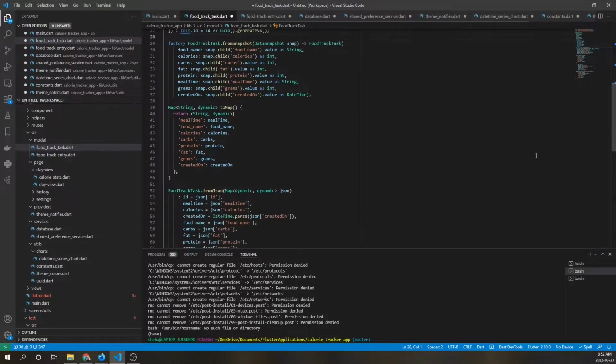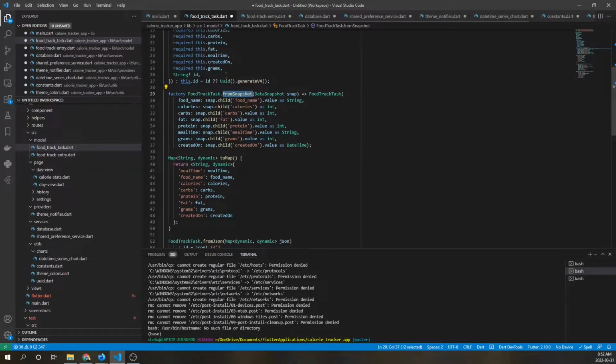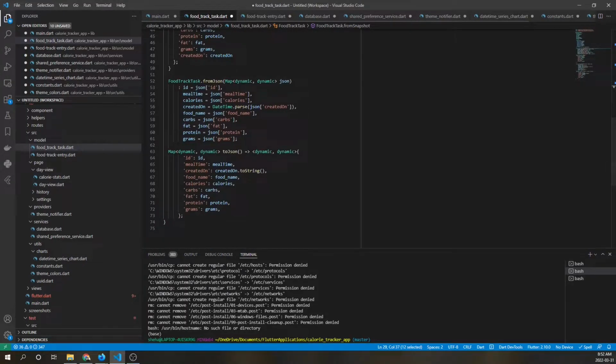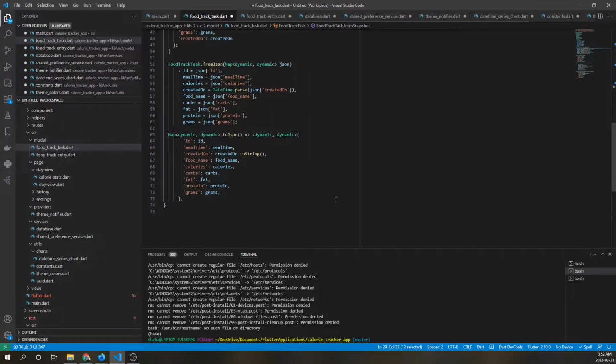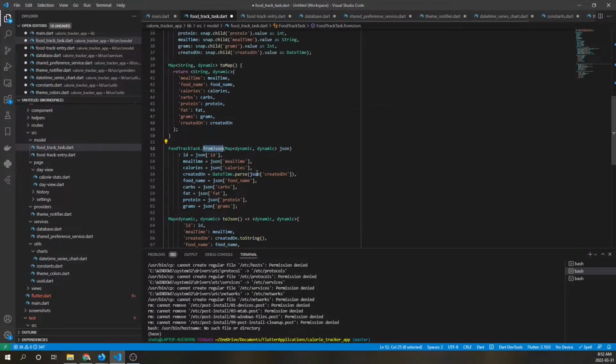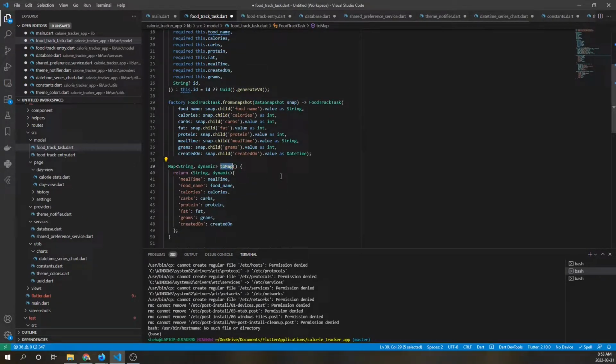Then we're creating to map and from snapshot. So from snapshot is useful for converting the database records into food track task class instances. And yeah, that's basically it. We have the standard to JSON and from JSON for converting back and forth from JSON, and also to map to transform a set of maps into string dynamic.